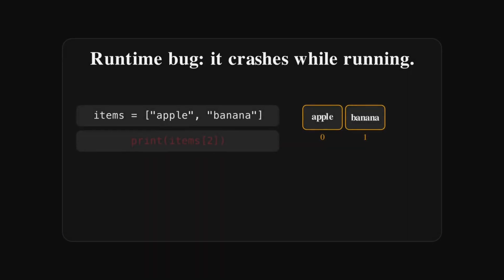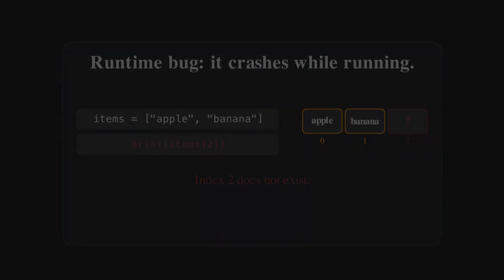A runtime bug happens when the program is running. In this example, the array has 2 items, apples and banana. Their positions are index 0 and index 1, but the code asks for index 2. That position does not exist, so the program crashes.